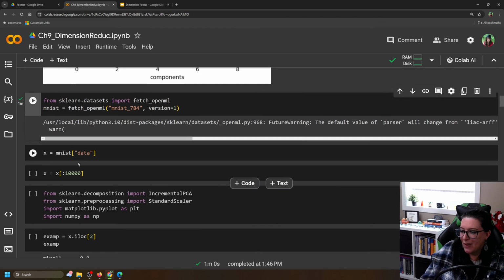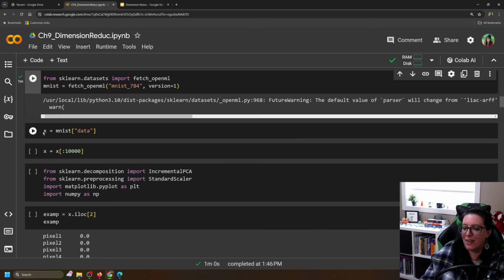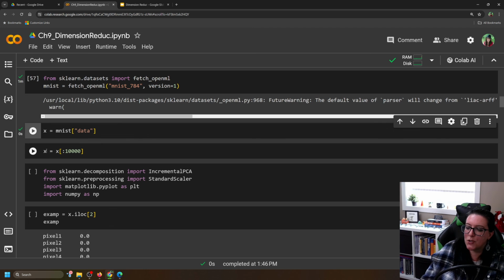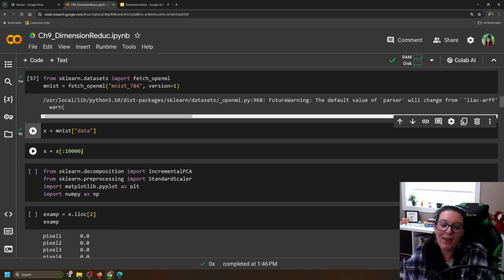Okay, so we are going to call this X. We're going to say X equals MNIST data. So this is just because of the format that it's in. We're going to label it X, okay? So we're going to call that X, and we're actually going to just take X and we're going to take 10,000.